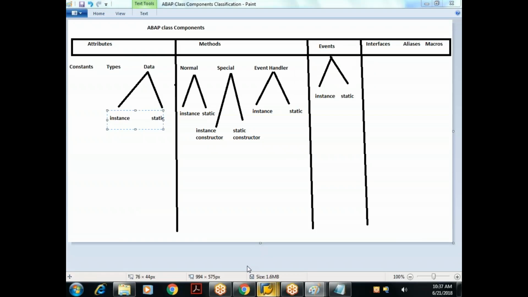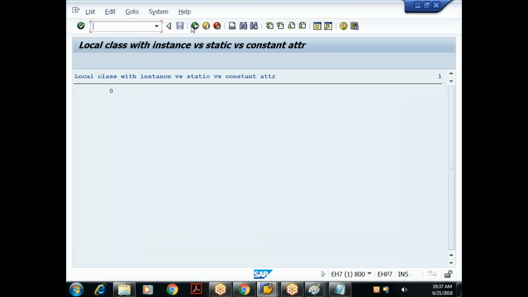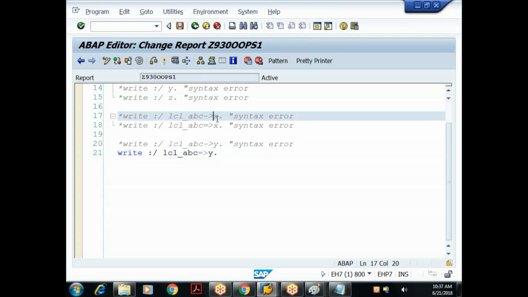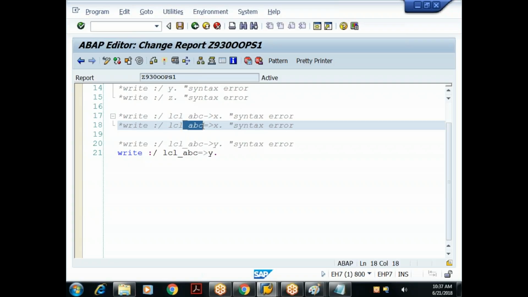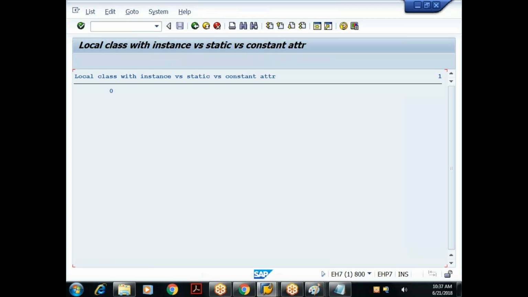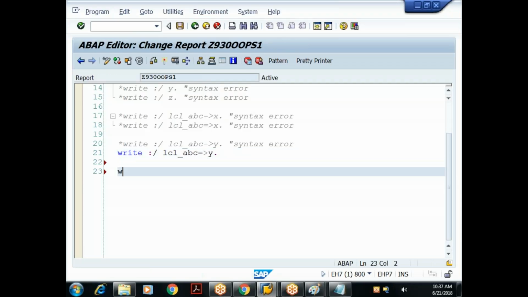Is it clear? So what we have to understand so far is that I cannot access instance attributes by using the class name. I am able to access a static attribute using the class name. But if I'm using the class name, I have to use the implies operator. We should not use the arrow operator. Is it clear? Okay. I'll come back to that point. So I got 0. Done. Now I'll say, right.